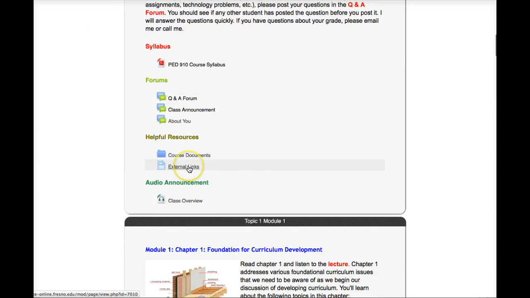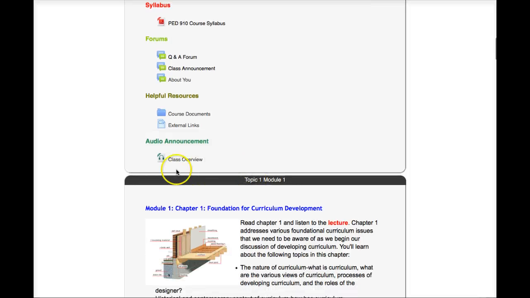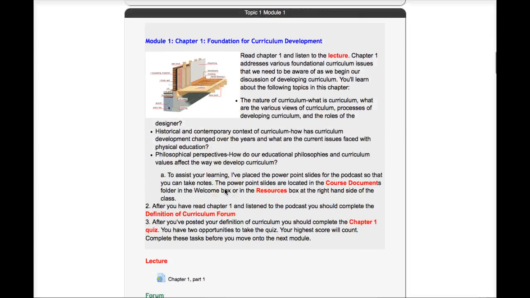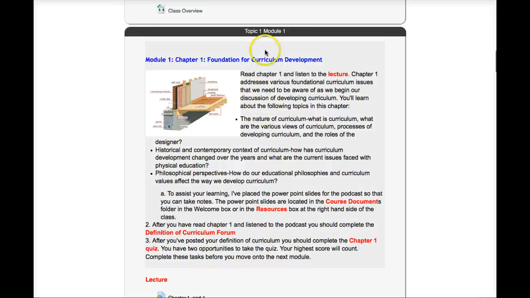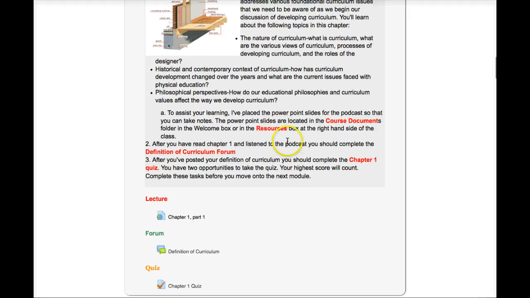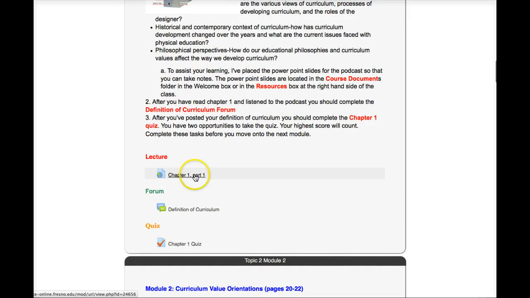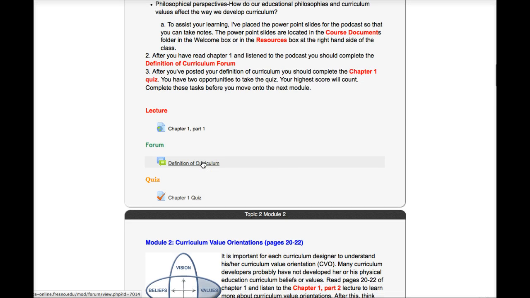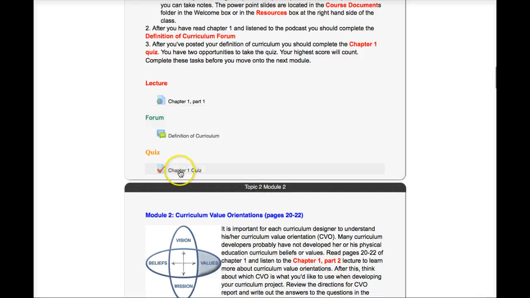Then I have some external links here. You can take a look at that, and you're already listening to the overview. So what I've done is divide the class up into different modules, and you'll complete each module before you move to the next module. For module 1, we'll talk about chapter 1. I've provided you information on what I want you to do in this module. You'll listen to a lecture, then you'll complete a form, your defined curriculum, and then you complete a quiz.